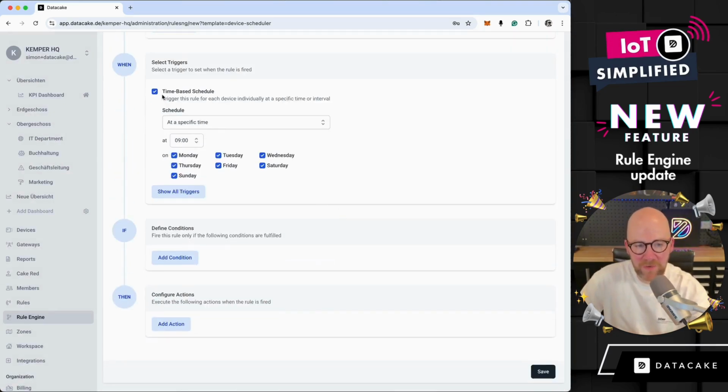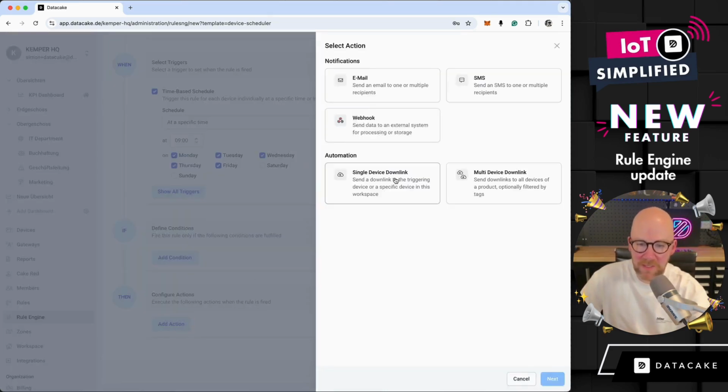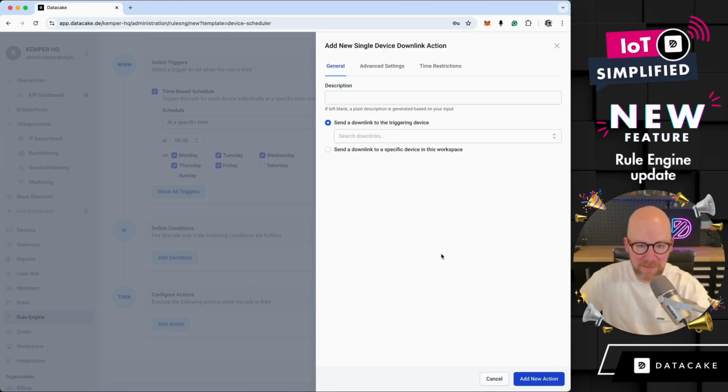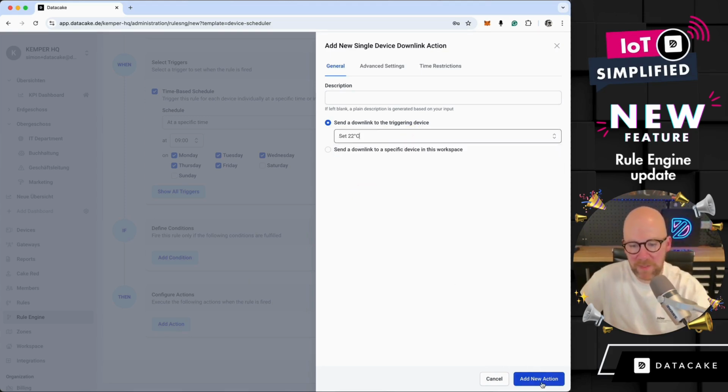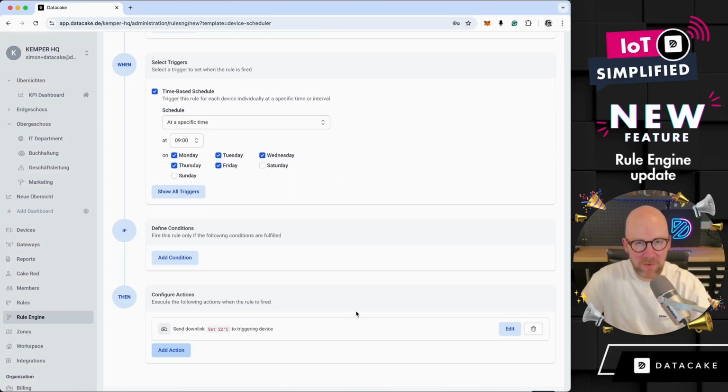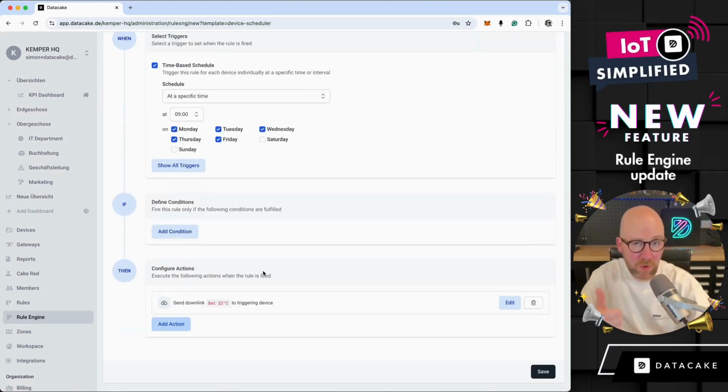So now we can define a time-based schedule, a specific time, Monday to Friday at 9 a.m. in the morning, and then an action, single device downlink, not multi-device downlink, because we send it to the triggering device, which is all of the devices. And then, for example, set to 22 degrees, add new action, and now you have created a scheduler for all of the devices in that workspace belonging to that product. So again, just one rule to control them all. That's all you need to do.